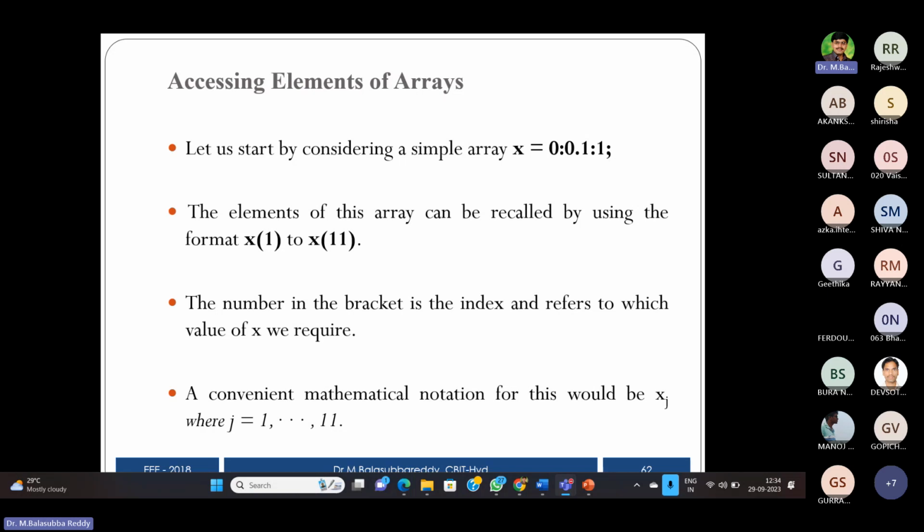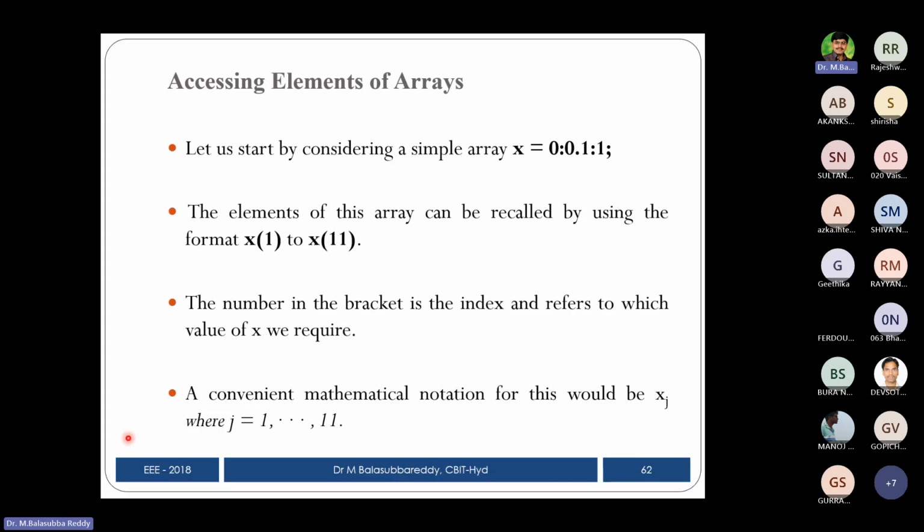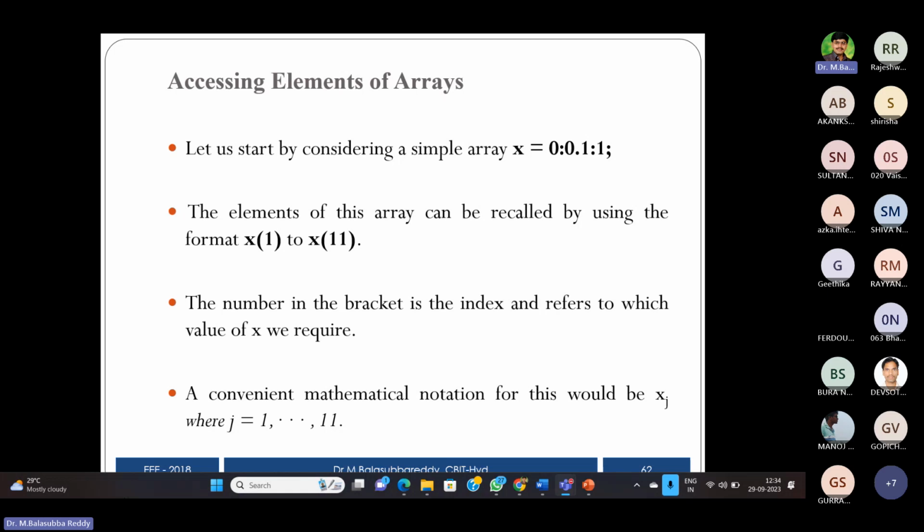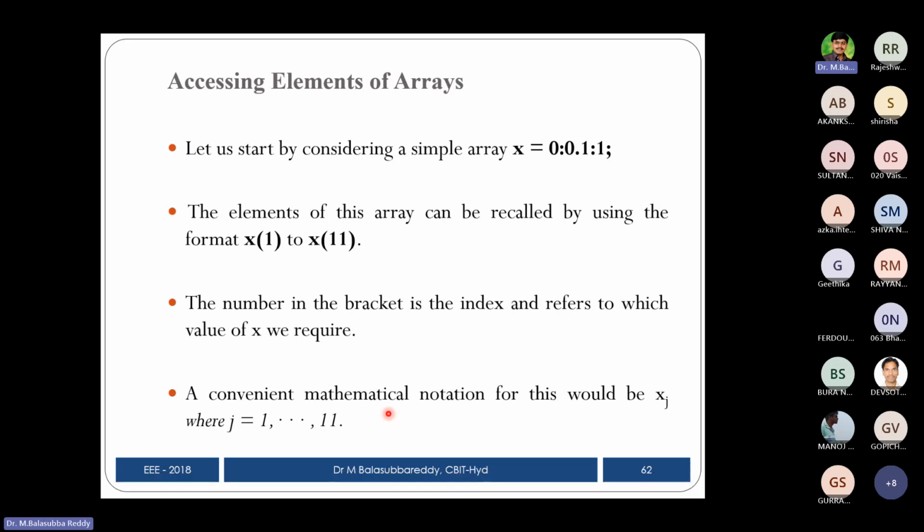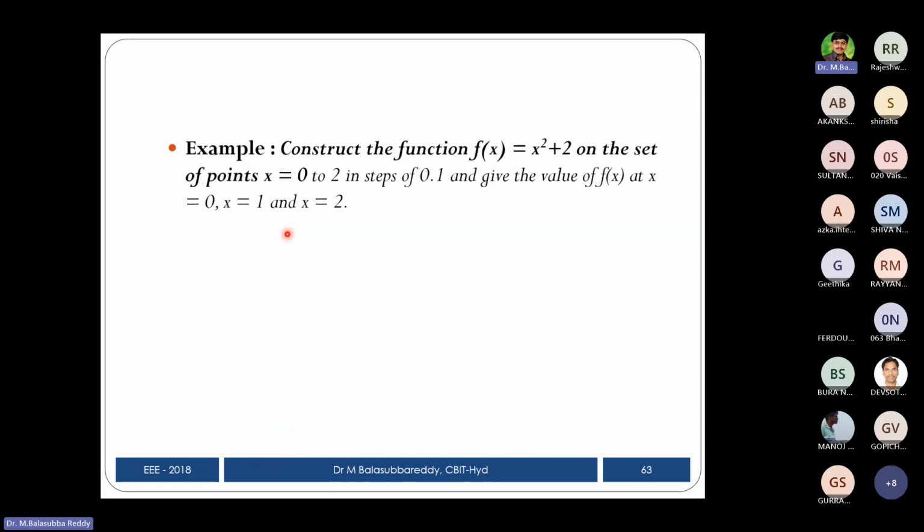0:0.1:1 means 0 to 1 with increment of 0.1. You get some values, let us assume 0.1, 0.2, 0.3 and so on up to 1. In that, I want any particular value. X is a vector. X of 1 will be the first value and X of 2 will be the second value and so forth. You must specify the number within a bracket, X of 1 or 2 or 3.